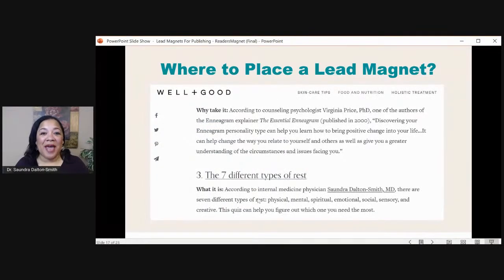Another place to place a lead magnet, if this has been your struggle, is any time you do any type of media. Specifically, online media is excellent. This is one where I'm sharing with you where a specific website used my quiz, one of the 8 quizzes every person should take. Right along, number 1 was Myers-Briggs, number 2 was the Enneagram, number 3 was the 7 types of rest. And that line under the 7 types of rest is directly linked to restquiz.com.